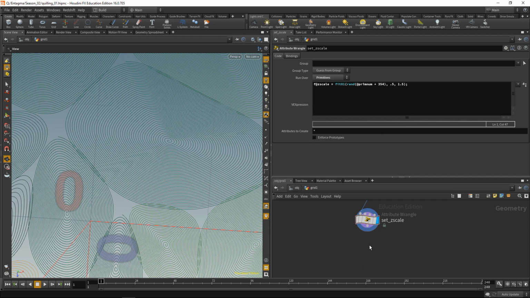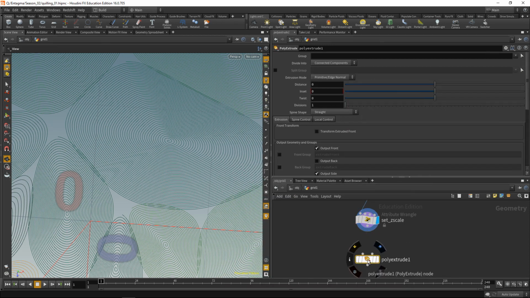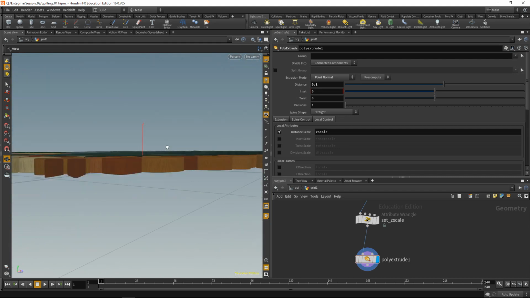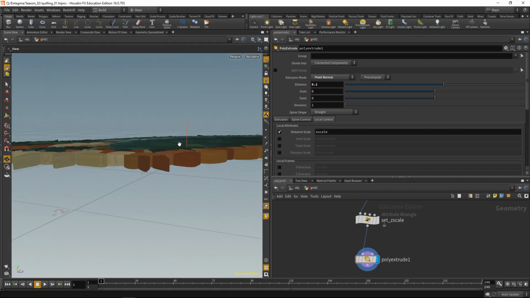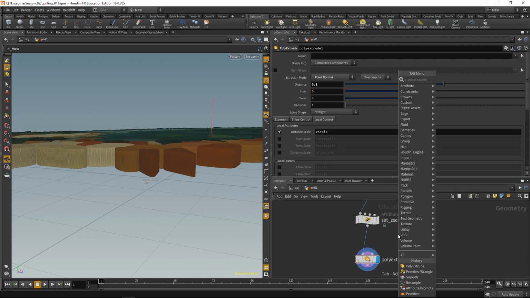Now that I have that set, I'm going to use a polyextrude to extrude those individual spirals. And I'm going to use the point normal here, set an extrude distance of say 0.1, and under local control I will enable the distance scale, which is already set to my attribute called zscale. Let's wire this up, highlight it. That's going to take a bit. Let's zoom out a bit here. Well, it looks like the z-scale didn't work yet. That is because I set it on a primitive scale and I have to promote it to a point.